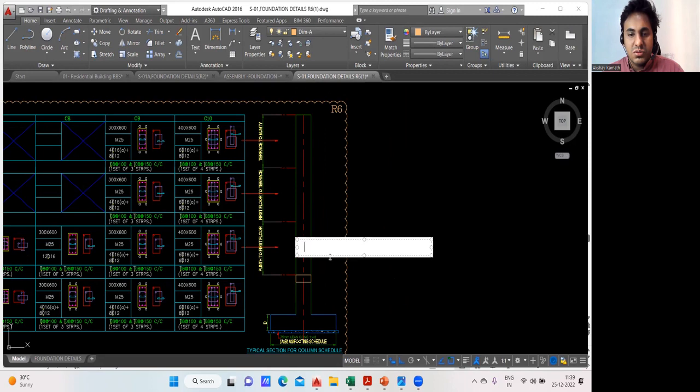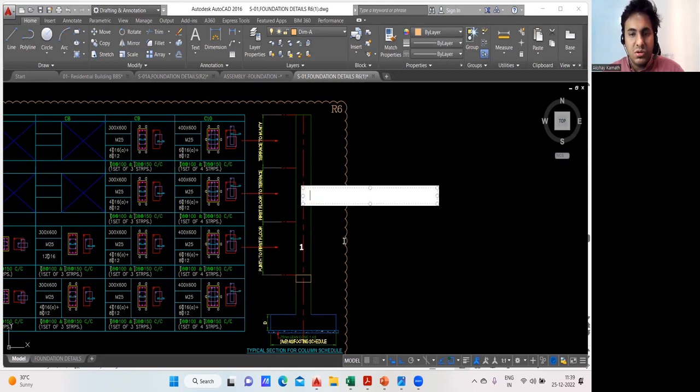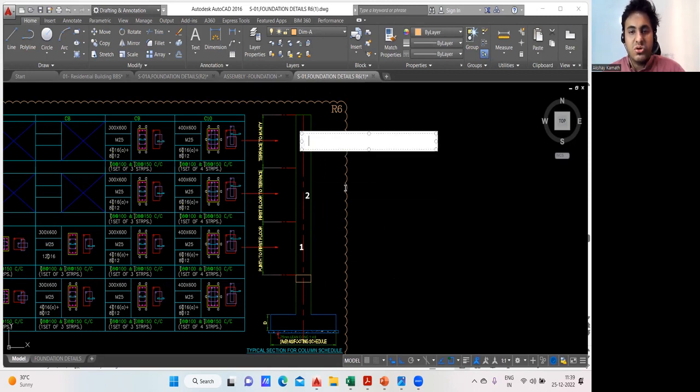This is my first floor. This is my second floor, and this is my third floor. Okay, you're getting my point? So your bar will start from here. This is the top of your plinth beam. From there to here is your first floor. This much part is your second floor. This is your third floor. Got it? So how that bar has to go is mentioned here.